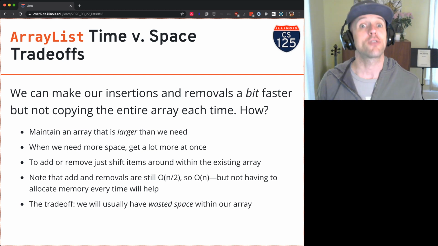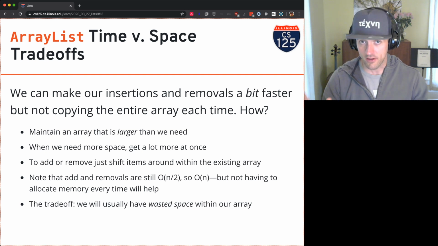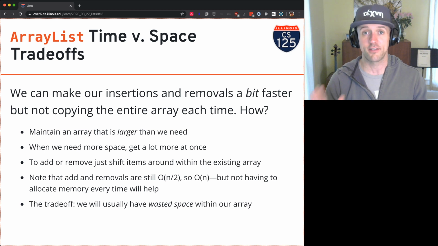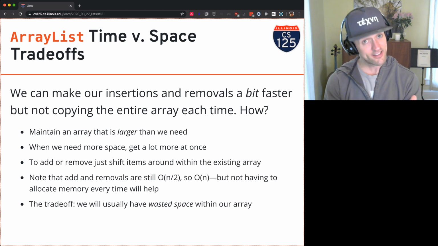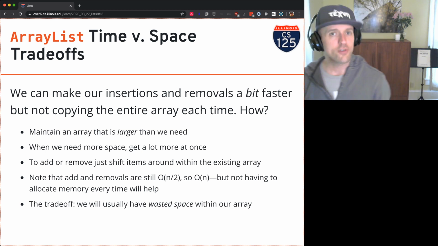I'm wasting memory. When you have a list that has 4 elements, but internally that array list has an array of size 64, there are 60 slots in that array that are empty. They're just sitting around unused. And so that's the trade-off, right?